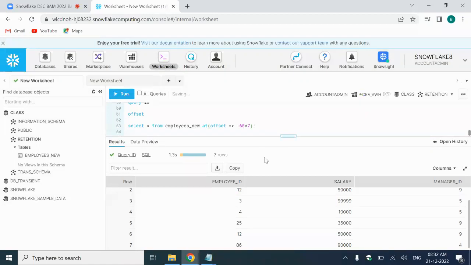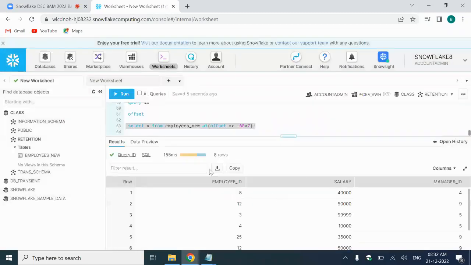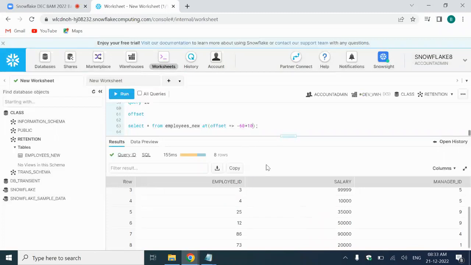Let's say 7 minutes before. See this. How many do we have? 8 rows. This 73 is not deleted. And then let's say 10 minutes before.